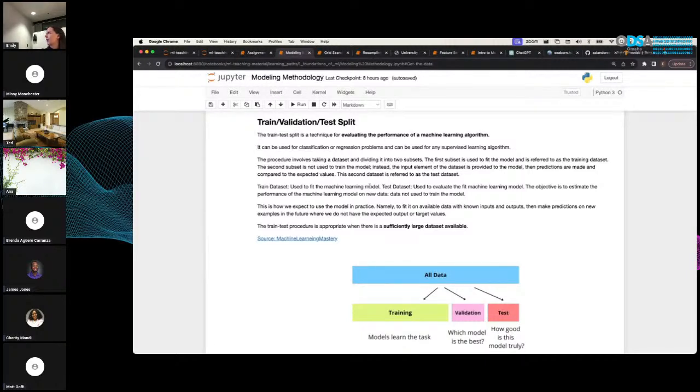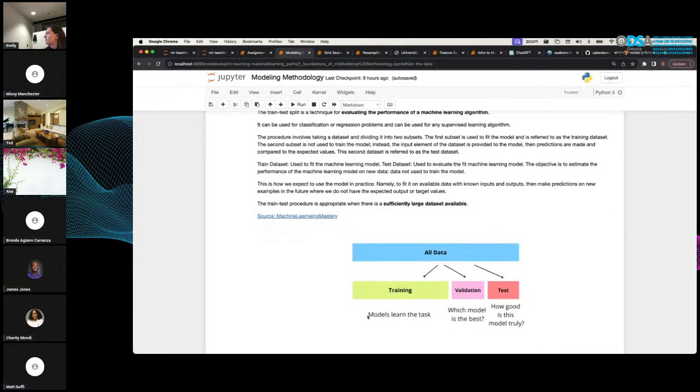So it can be used for any of the problems, classification or regression, any of these supervised learning problems. You could probably use it for some unsupervised tasks as well. But this involves taking this data and dividing it into two subtasks, where the first one is we're just asking the model to learn the task. So we're asking it to learn that function. We're asking it to train the parameters that best fit that data, to learn how to make predictions on that data.